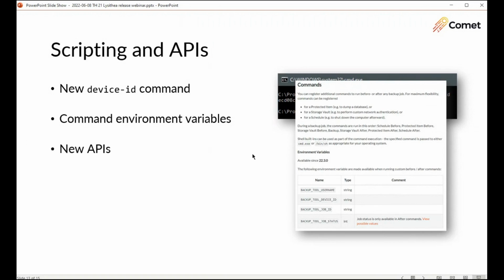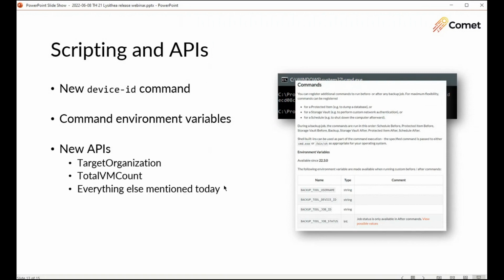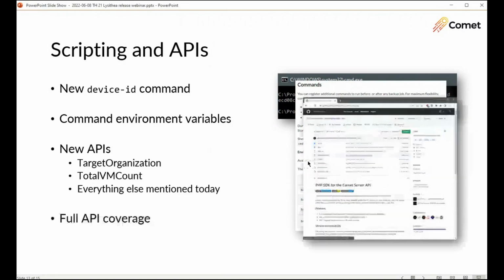New APIs. There are new APIs if you're the top level server administrator to target individual tenants. There's a new property that tells you the total number of virtual machines that were found in a backup job. And there are new APIs for everything mentioned today, every single feature, from the self backup, hourly schedule, Synology, you name it. There is a brand new updated API for that. And in fact, we have full, complete 100% API coverage. Anything you can do in the Comet Server web interface can be done via our API.